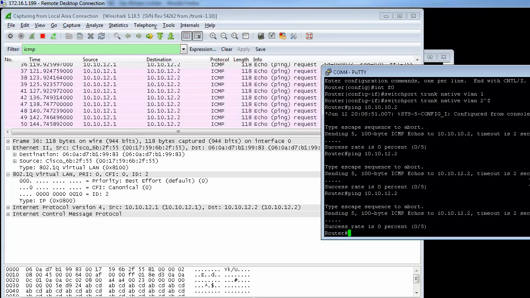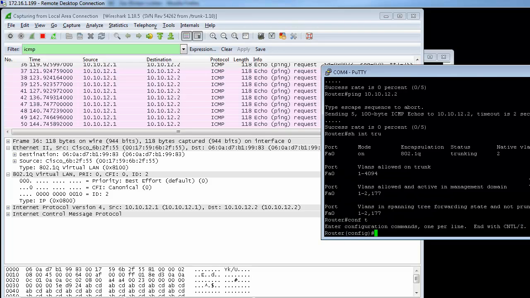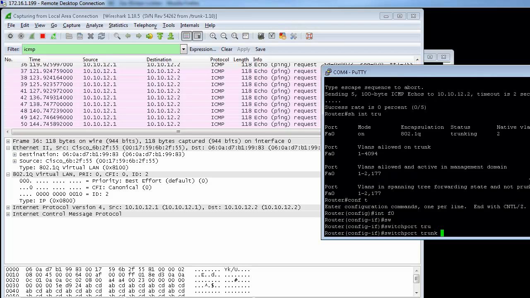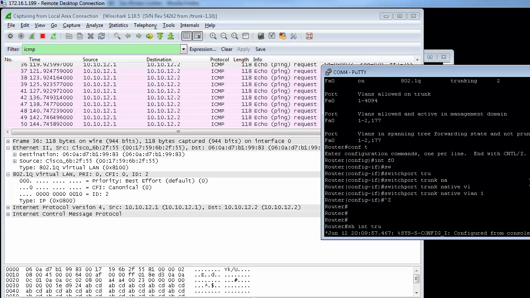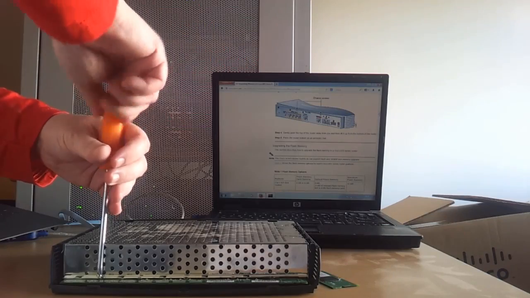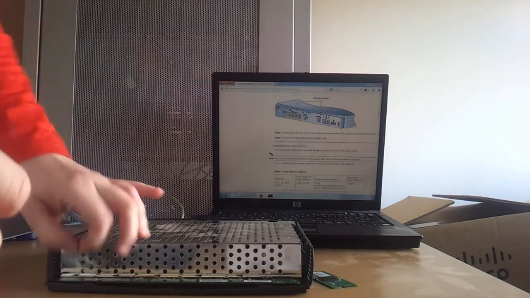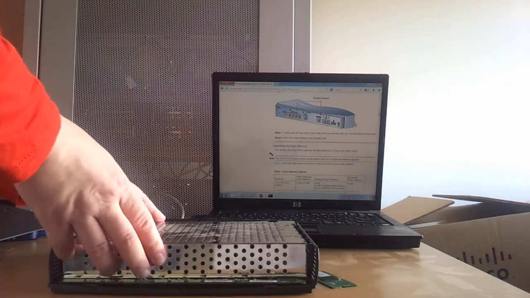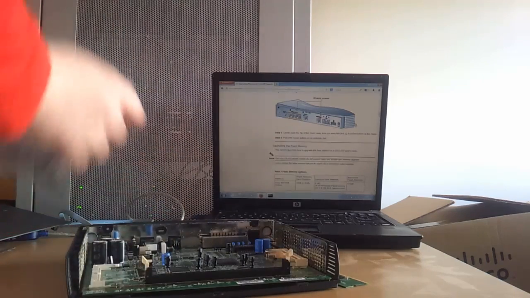Okay. Show interface trunk. Oh, it's still 2. Ah, crap. Interface F0. Switchport trunk native VLAN 1. Okay, to make sure it's going to tag. Ah, now it's better. Okay, so we can remove this guy.